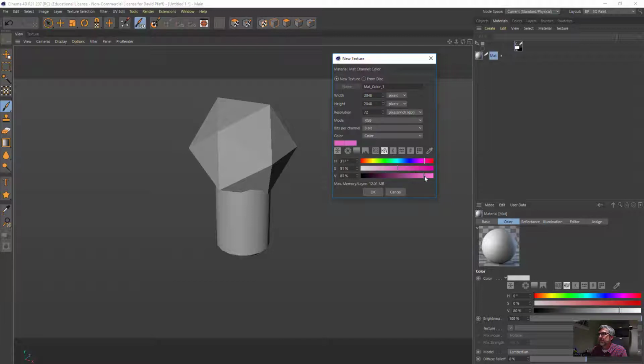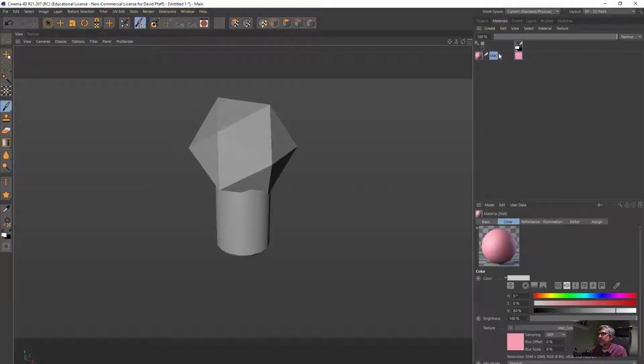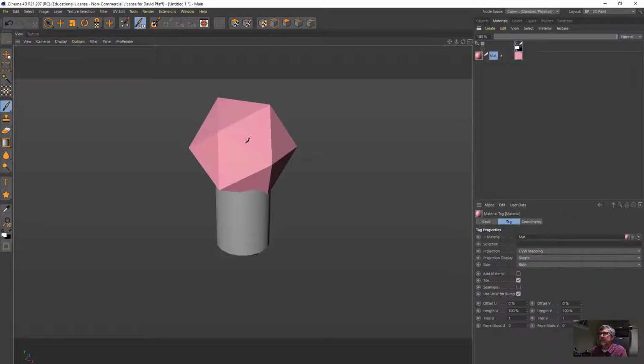So we can choose a color. I'll maybe make something a little pinkish, and I click OK. Now it makes a material that is pink and it's 2K, but it's not on anything. Nothing has changed in our scene. So what I need to do is take that material and drag it onto one of the objects. If I drag it onto the platonic, you see that it has colored the platonic. Now this material is applied to that platonic, and it's all over the whole thing.